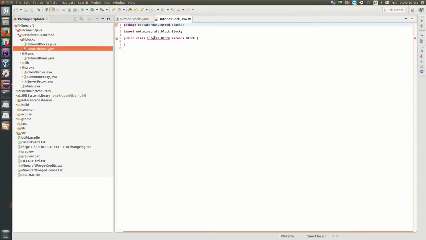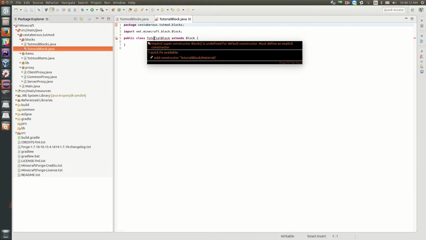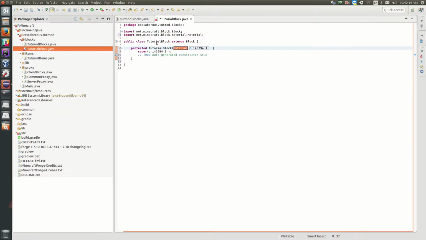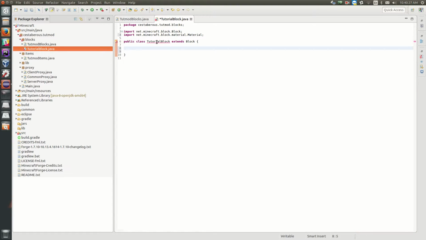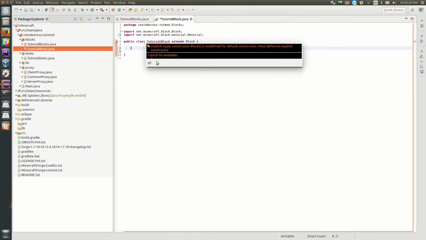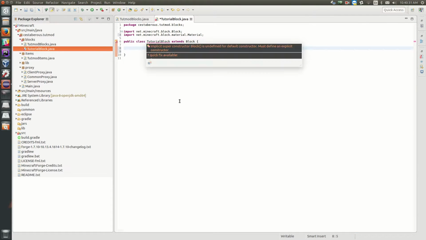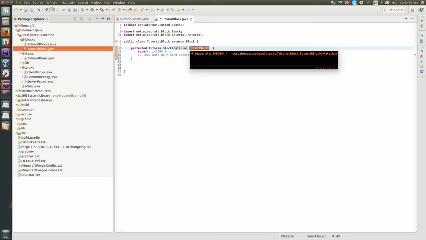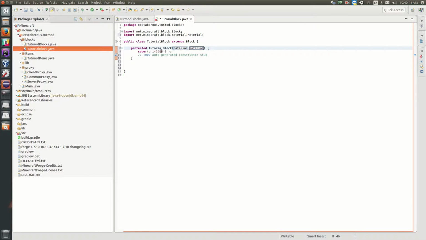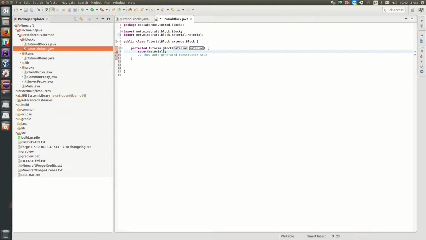Now you'll see we have an error on this. That's because the Minecraft block has to have a constructor telling it what material that block is made out of. So if you hover over this, you'll see we have an error and it says add constructor. Well, that's what we want to do. We want to add the constructor. So add constructor, and there we go. And you see we have this weird variable name. That's okay. It's just wanting the material.